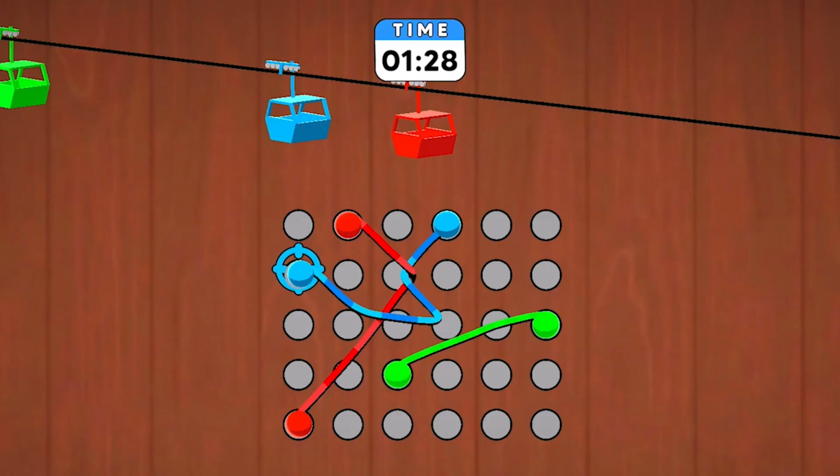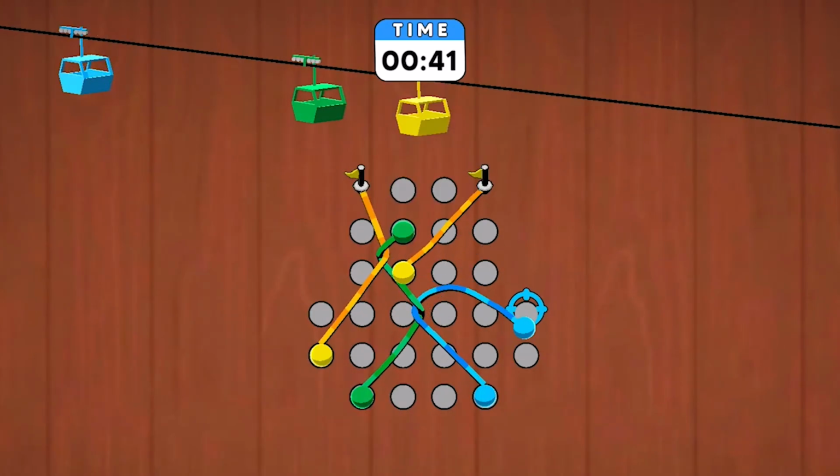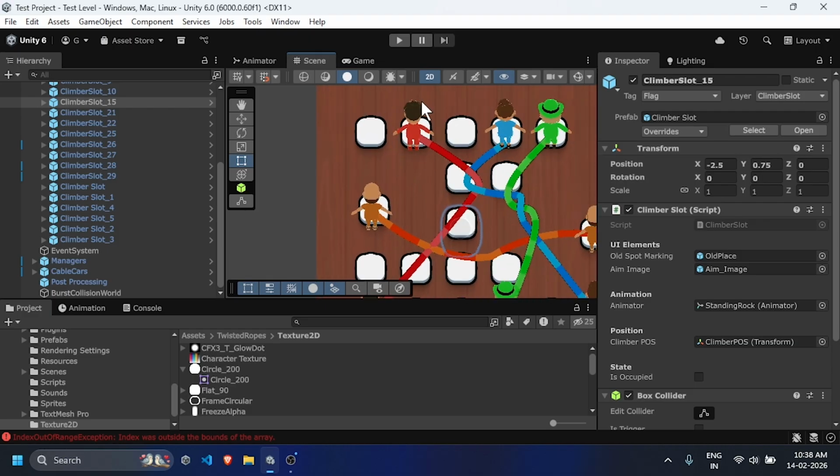A lot of you guys asked me how they can implement the sphere or circular mode to their game that they have seen in the overview video of Twisted Ropes. So in this video, I'm going to show you how you can do that. Basically, what that means is we will replace these characters with the spheres, and basically you can drag and drop that instead of these characters.